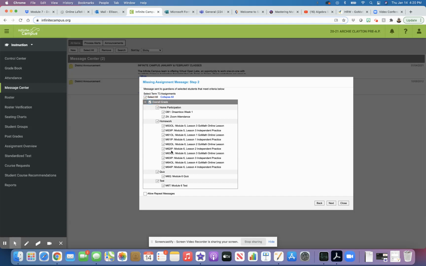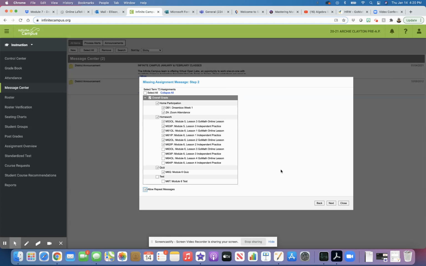So I'm picking overall grade. I don't have any grades in yet for lessons 6.4 or 6.3, so I'm going to uncheck those. If you don't have any grades in there, it doesn't send. There won't be a missing mark in there, so it won't send on those, but I like to just uncheck them. And then I always check allow repeat messages so that it goes to every available inbox and every available email address that a student has. And once you are satisfied with what you are picking, you are going to click next.